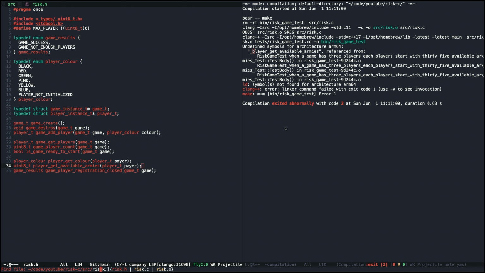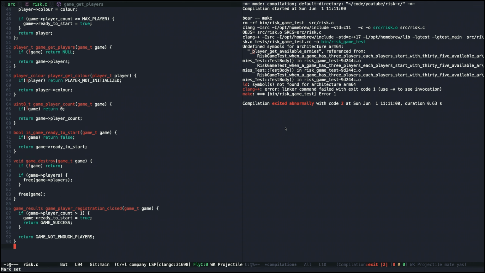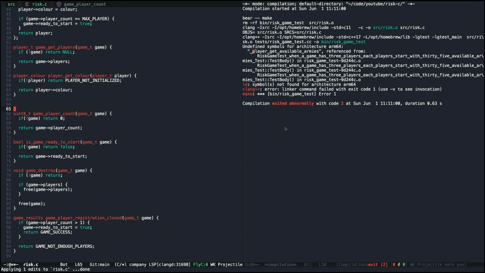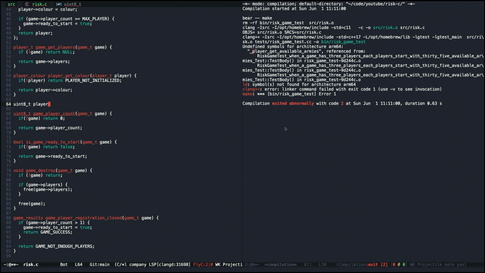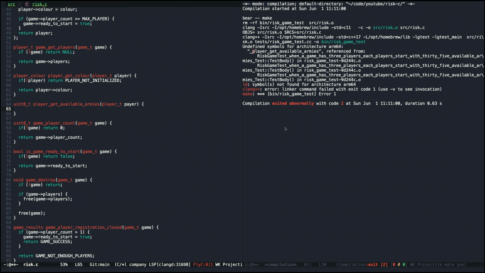So let's go ahead and add get available armies, rerun our tests, and we get our undefined symbol error, which means we do now need to implement this function. And all right, where is player get color? Okay, this file starts to be a bit messy. We're going to need to address that at some point, but I don't think I'll do this in this episode. Player get available armies, and then we are going to, so it's not payer, it's player. And then we would return player.available armies.